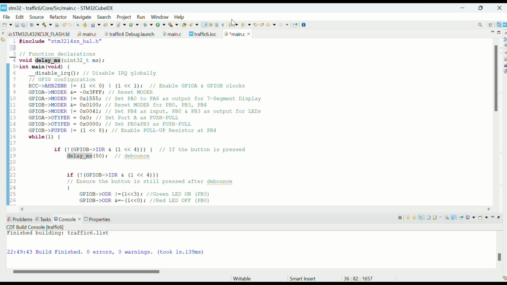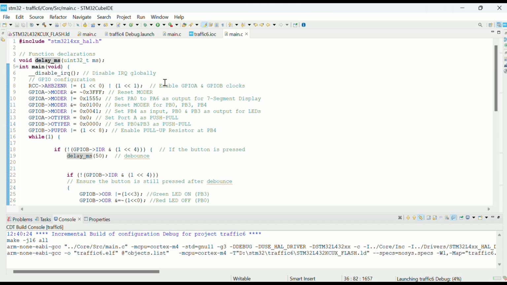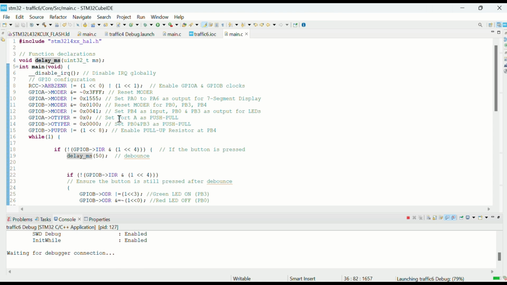So let us check whether our program can run or not. Okay, start to run. Yeah, so you can see there's no error and our coding functions successfully. That's all. Thank you.